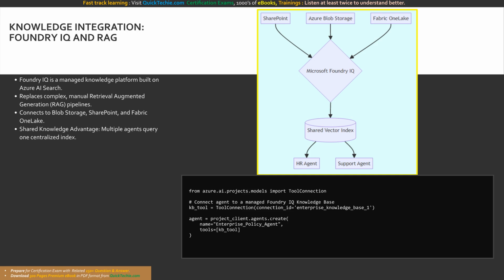The agent utilizes this knowledge base exactly like any other tool. When a user asks a complex policy question, the agent retrieves the most relevant semantic chunks, synthesizes a factually grounded answer, and crucially, provides transparent source citations so users can instantly verify the information. Foundry IQ is the definitive choice for scalable knowledge integration.